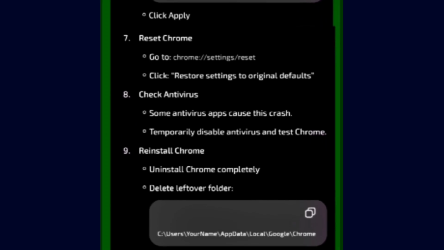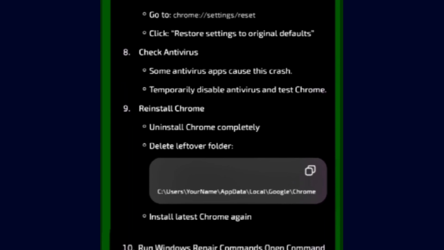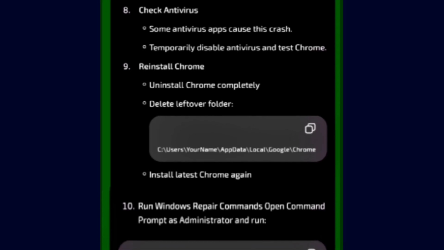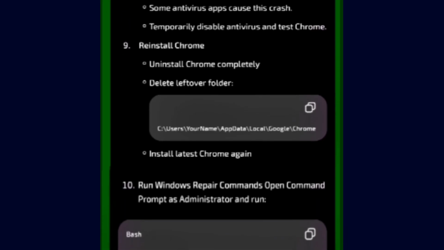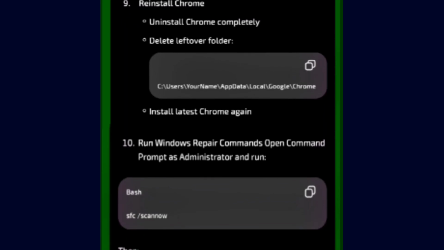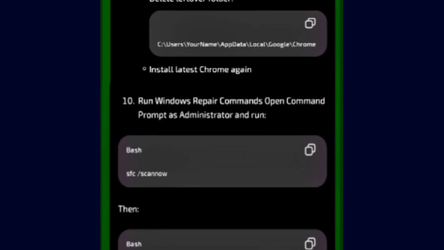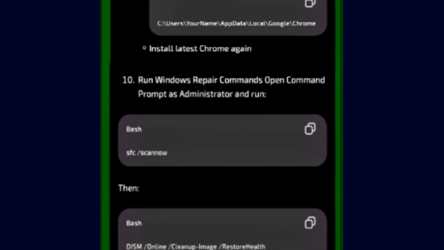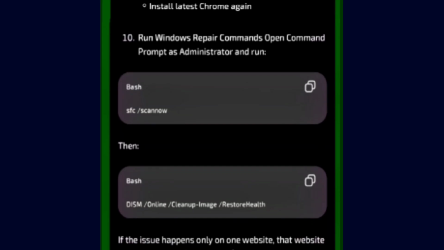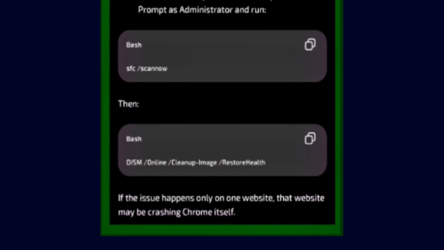Number 9, reinstall Chrome. Reinstall Chrome completely, delete the leftover folder and install the latest Chrome again. And number 10, run Windows repair commands. Open command prompt as administrator and run this code, and then this code. And after this, if the issue happens only on one website, that website may be crashing Chrome itself.